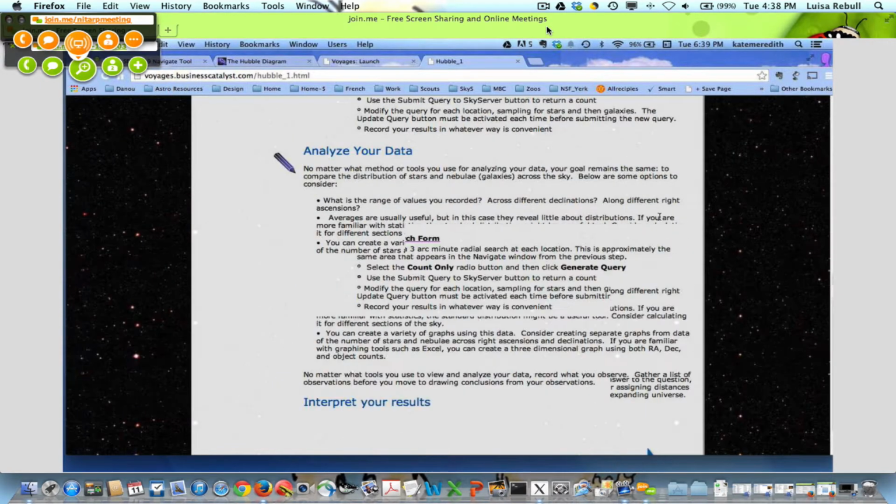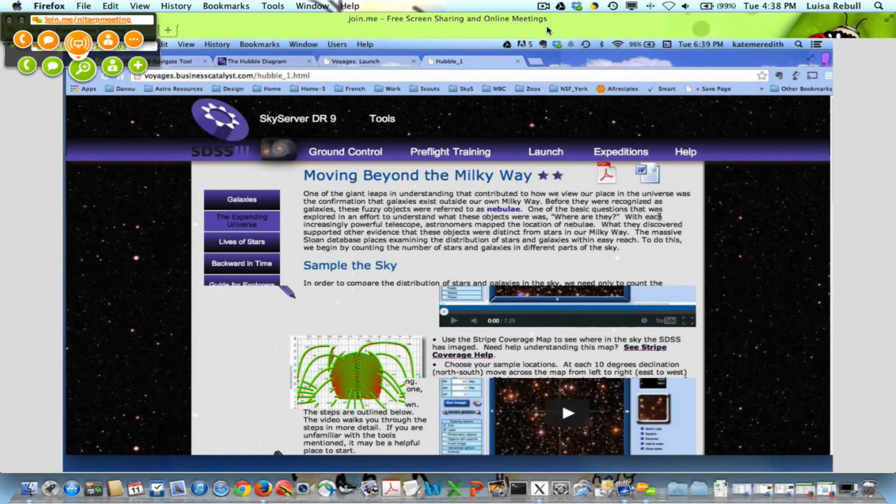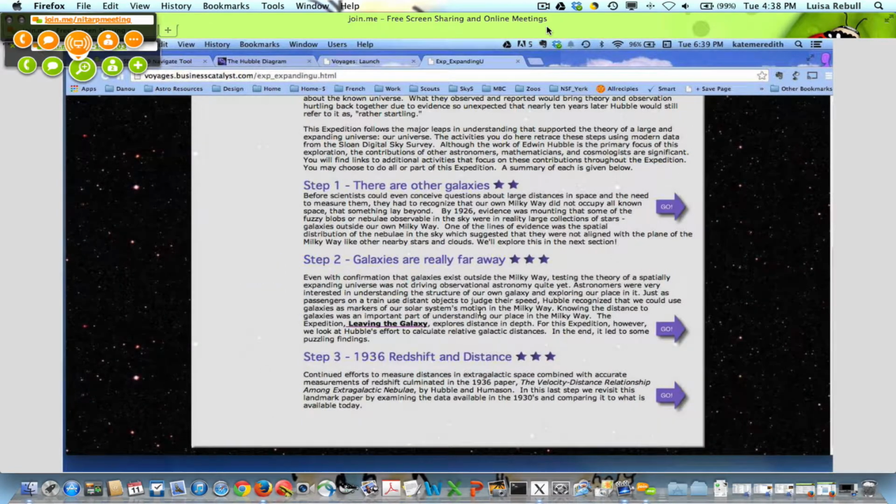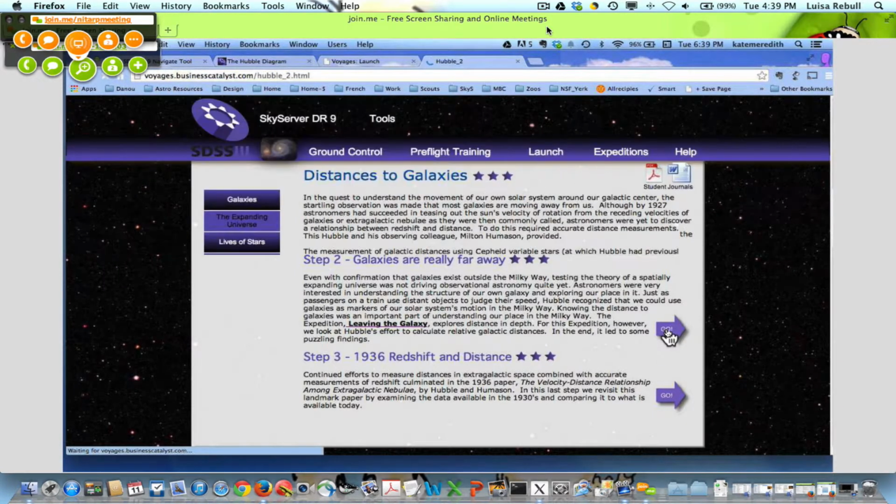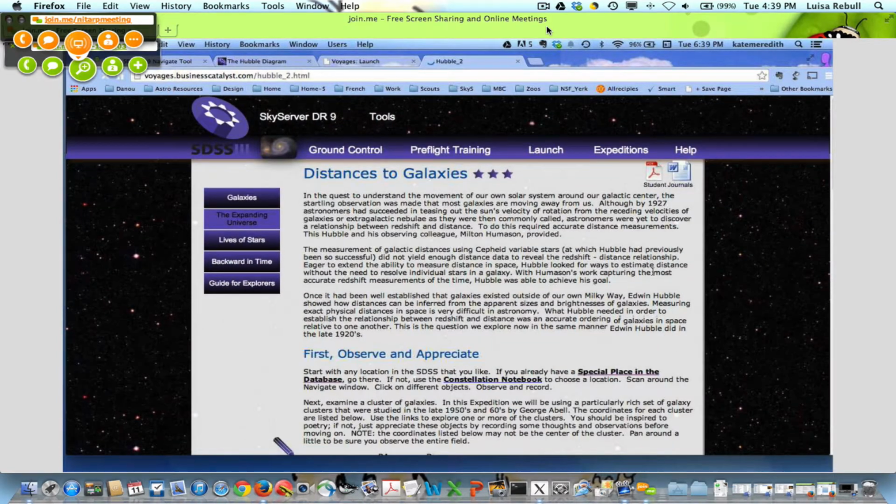And then galaxies are really far away. How are we going to get a relative distance on this? And finally, we go on. Step 2, we take a look at clusters.